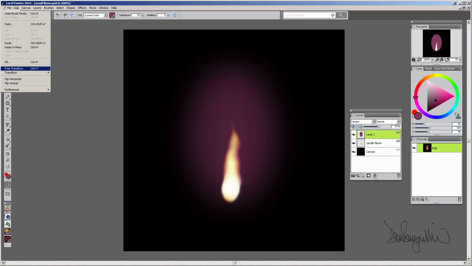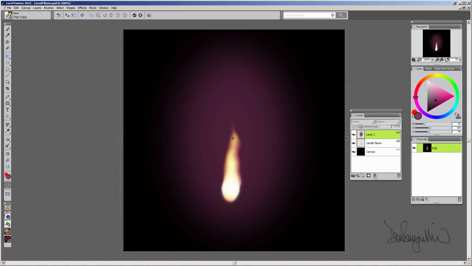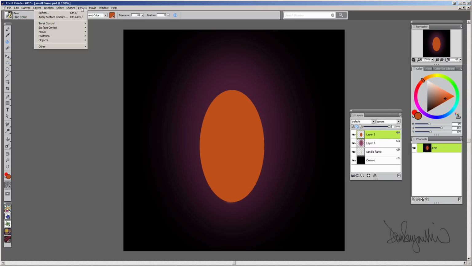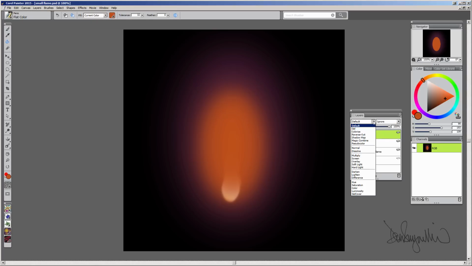So I'll edit, free transform. I'll scale it bigger, move it back over the candle flame, and click Enter. I'm going to duplicate this layer, or I create a new one. I'll go ahead and create a new layer. I will again draw an oval marquee around my candle flame on the new layer. Now I'll start filling that with a little more candlelight color, pretty high saturation. Use the paint bucket tool, deselect that, and in effects, soften. 100's pretty good. Now let's change this one to screen.